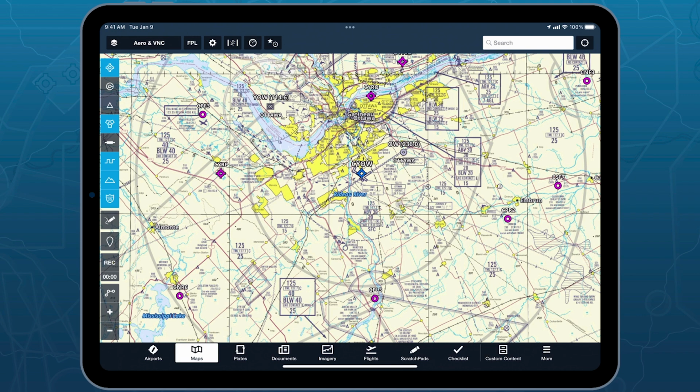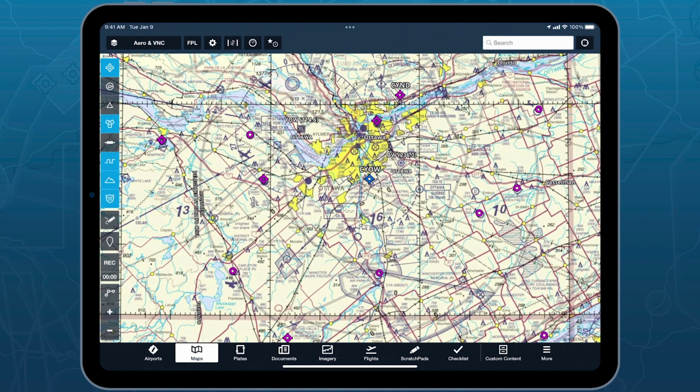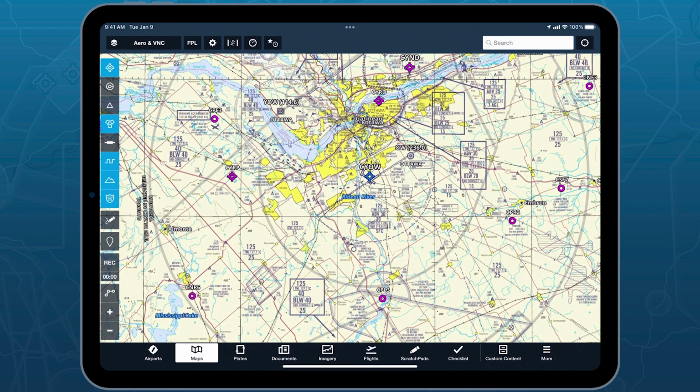And you can see there's a change there. ForeFlight is cycling to the VTA for the Ottawa area. So I'm going to zoom back out again here slowly. And ForeFlight transitions back to the VNC chart. And then if I zoom back in again, ForeFlight's going to cycle back to the VTA chart.